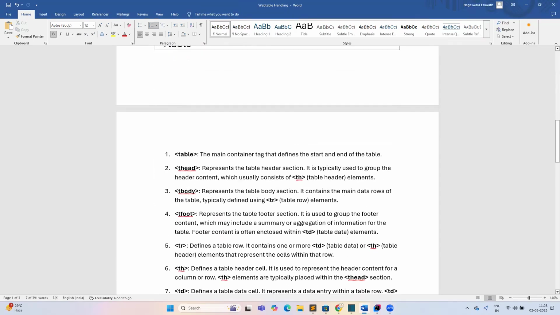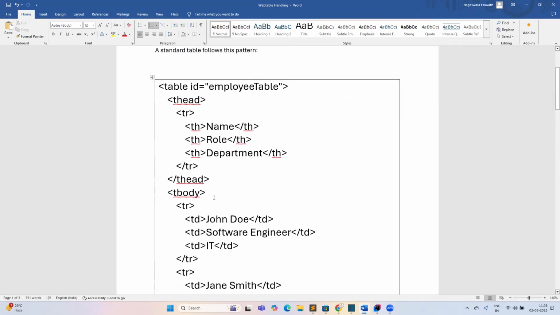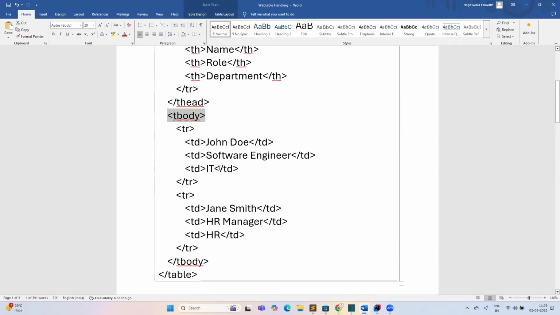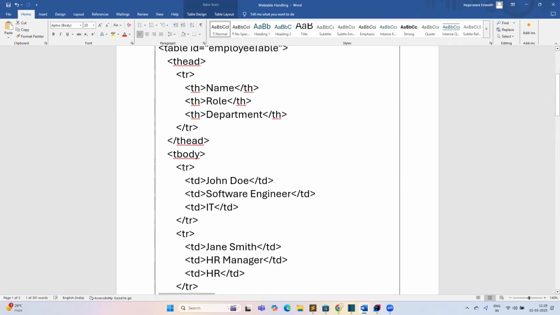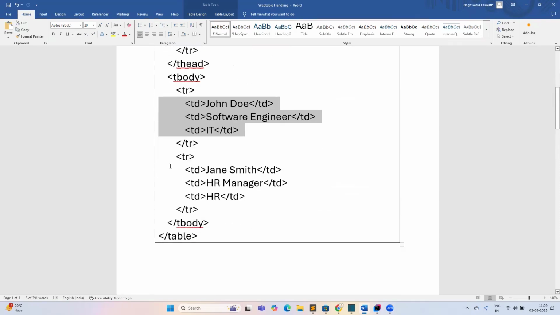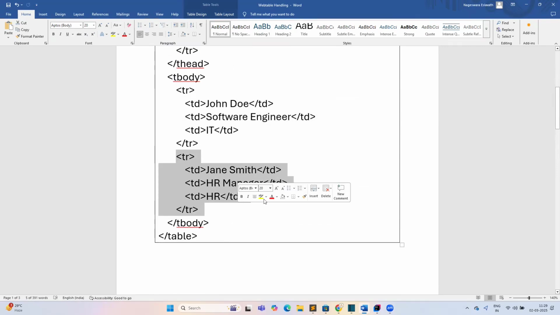Then the next one is very important: tbody, which represents the table body section, which contains the main rows of the table. It is typically defined with TR, a tag which means table row, and the table row will contain the table information. You can see that tbody starts from here, and there is an ending tag. So every tbody will have TRs, the table rows. The first table row will have three sets of data, and the second table row will also have three sets of data. So that is what a TR is.